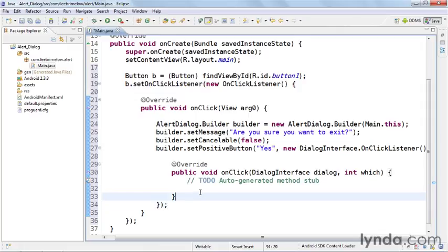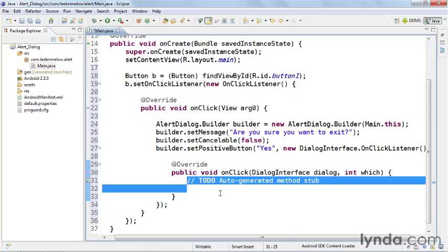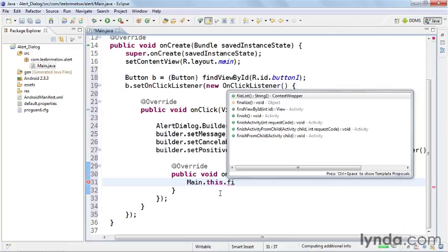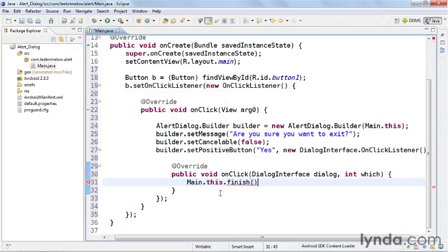So to exit out of our application or out of our activity, all we have to do is to say Main.this, which gets us to this particular activity. And then we're going to call the finish method of the activity. Since this is the only activity, this will, in essence, close and exit our application. So that's the positive button.